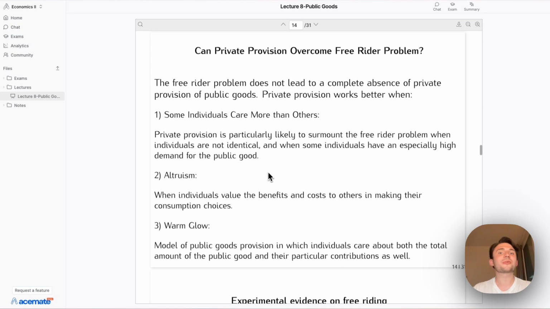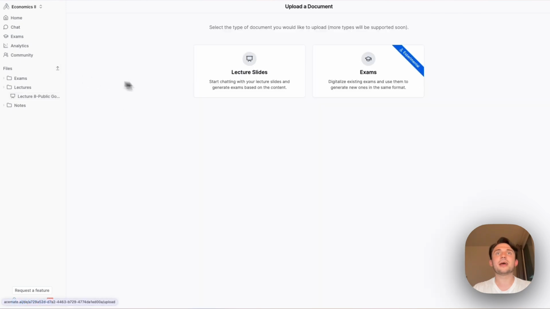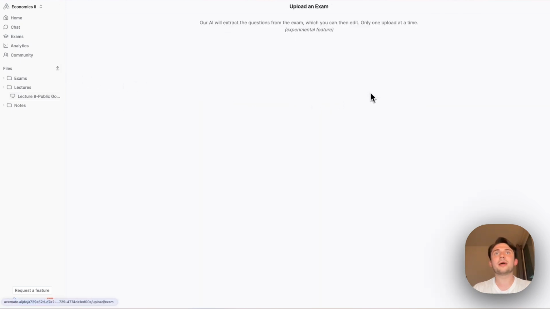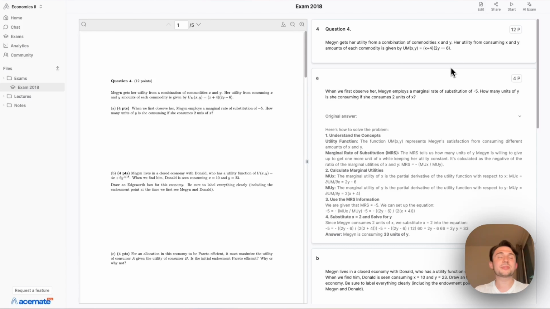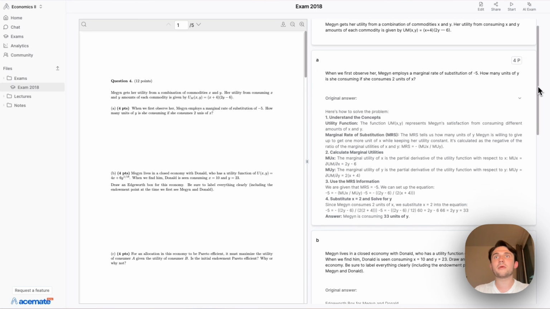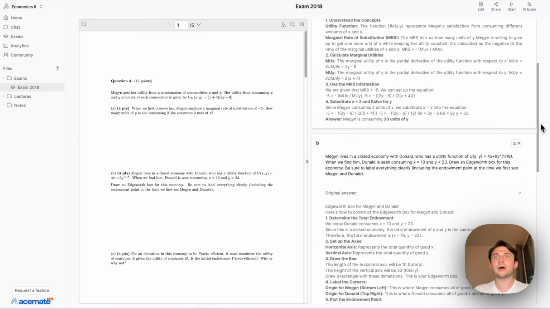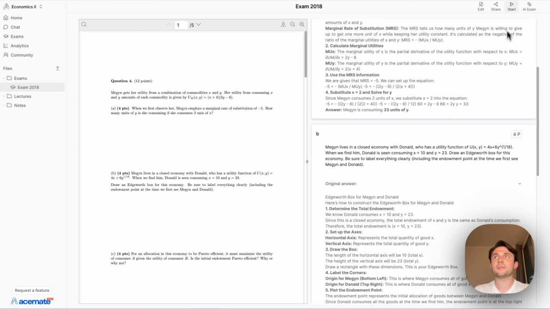Okay, let's say I came across an old exam from a previous semester. I can also upload that to acemate by just clicking here and say I want to upload an exam. And as you can see here, just a few moments later, acemate has extracted all the contents from that uploaded exam, and it has also solved all the questions. So even though there are no solutions in the original document, I now have solutions for every single one of the questions, and I can actually start taking that exam.